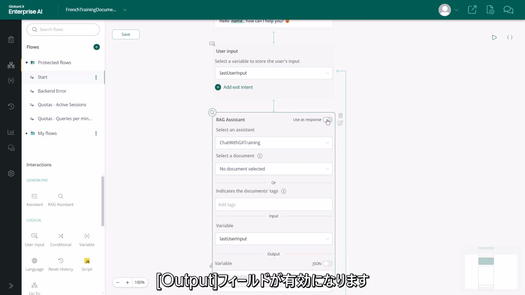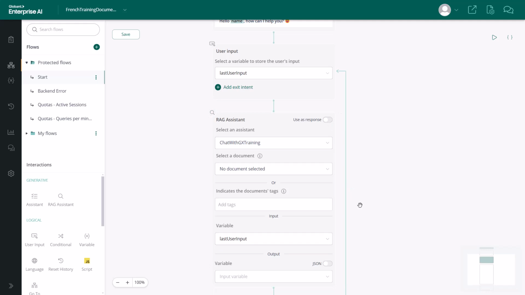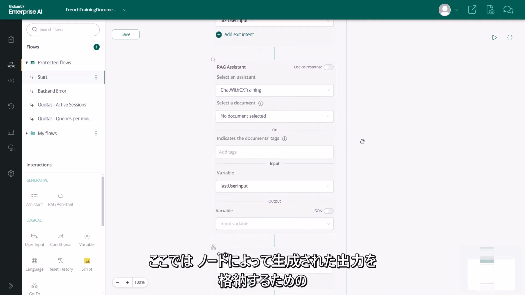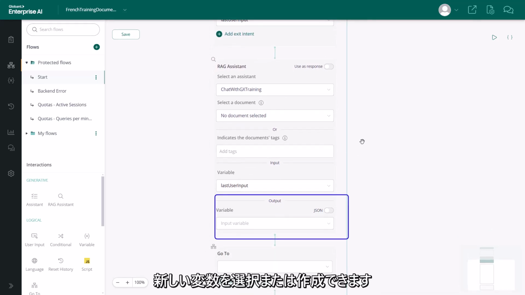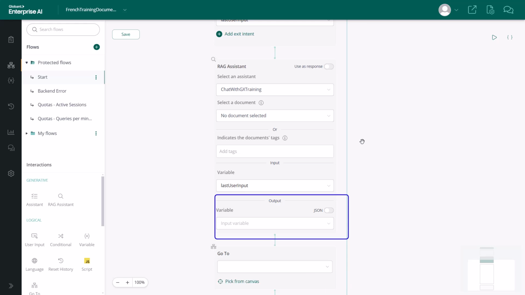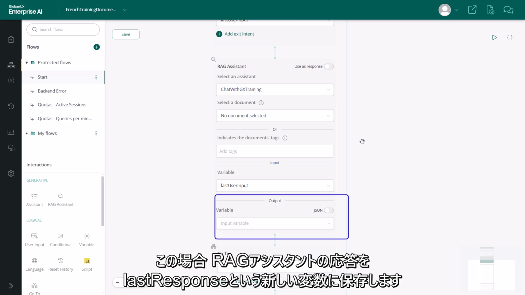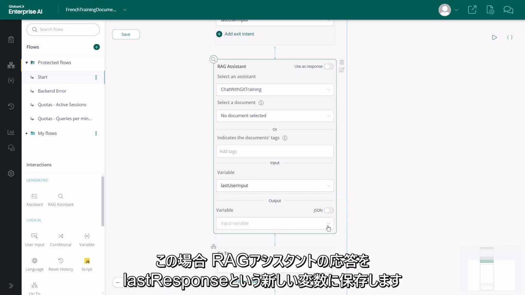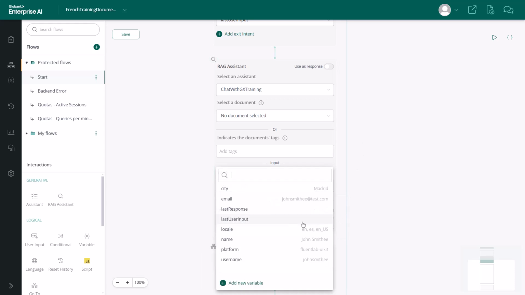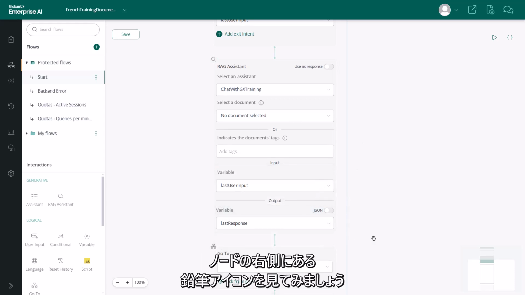Note that the output field is enabled where we can select or create a new variable in which the output generated by the node will be stored. In this case, we want to save the response of the RAG assistant in a new variable called last response. Now let's look at this pencil icon to the right of the node.